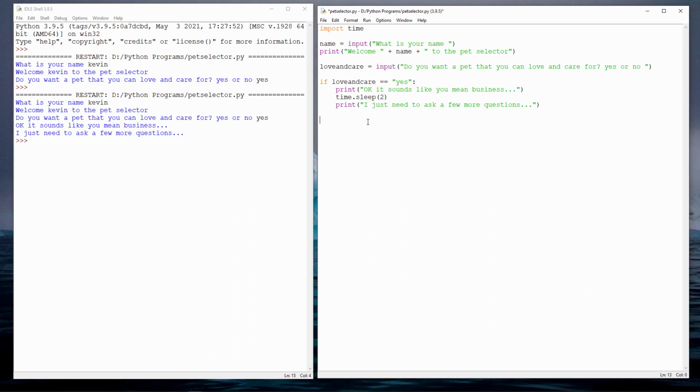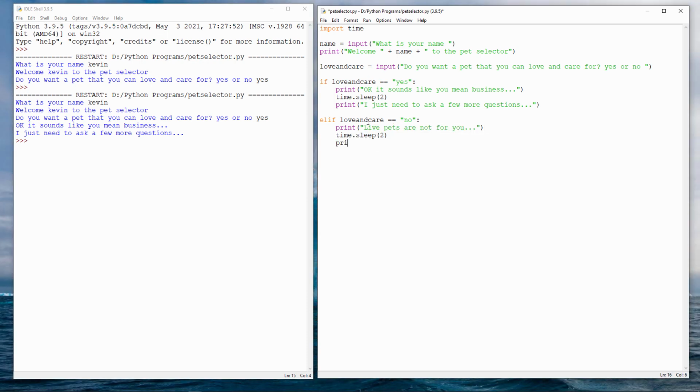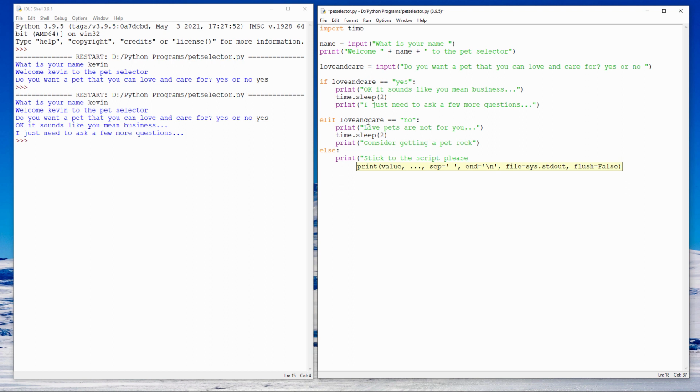Now, before I ask those extra questions to find out what kind of pet this person wants, let's deal with the no response. So if the response is no, well, live pets are not for you. Think about getting a rock. Now, I also want to put in a message for somebody who doesn't type yes or no. Stick to the script, please.